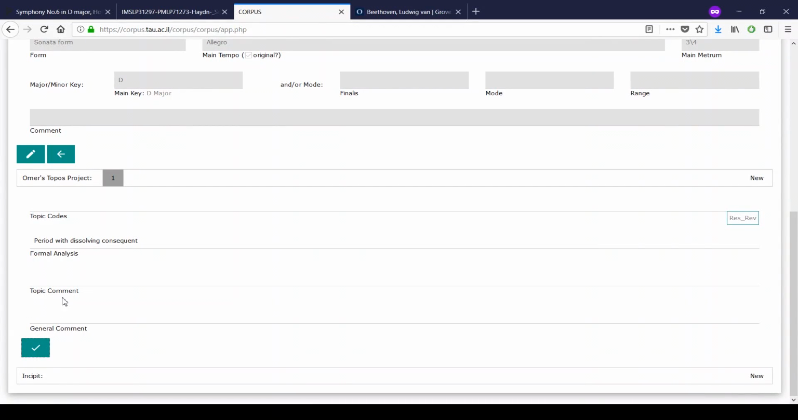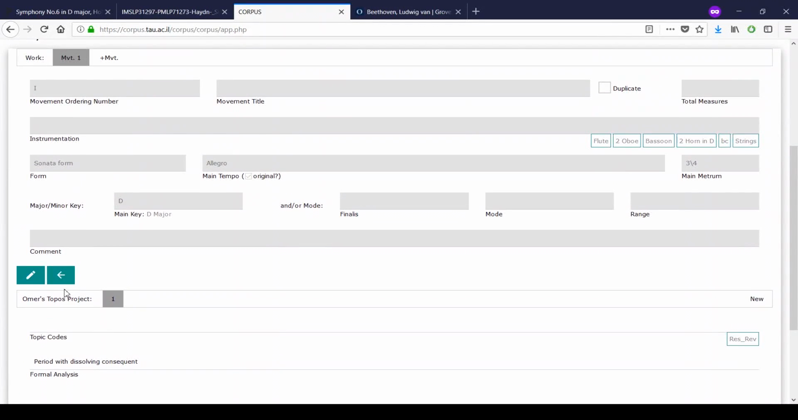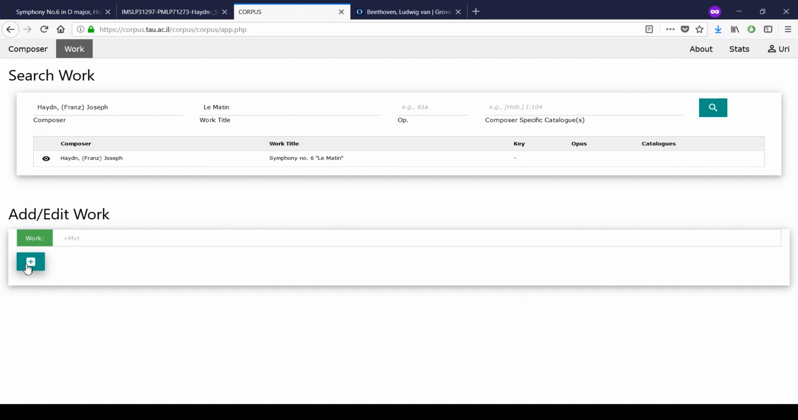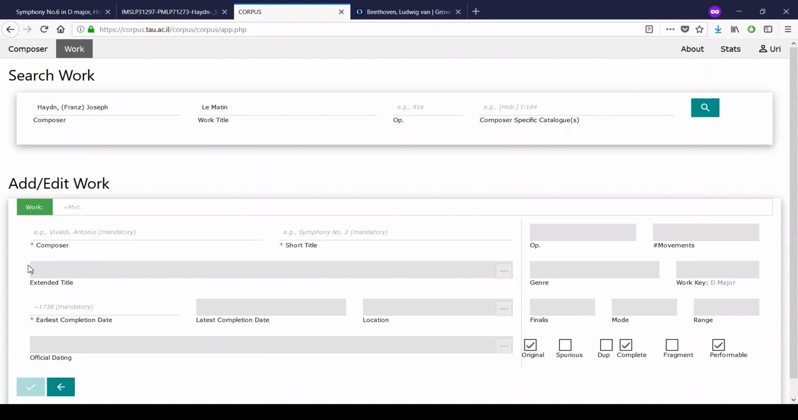Now we want to see how to create a new work not existing yet in the database. To exit the current work, I need to click the backspace symbol. Pressing the plus opens the Add New Work form. We have added Beethoven earlier as a new composer, so there are still no works catalogued under his name. I search and find Beethoven in the database. Let's now add the 9th Symphony.